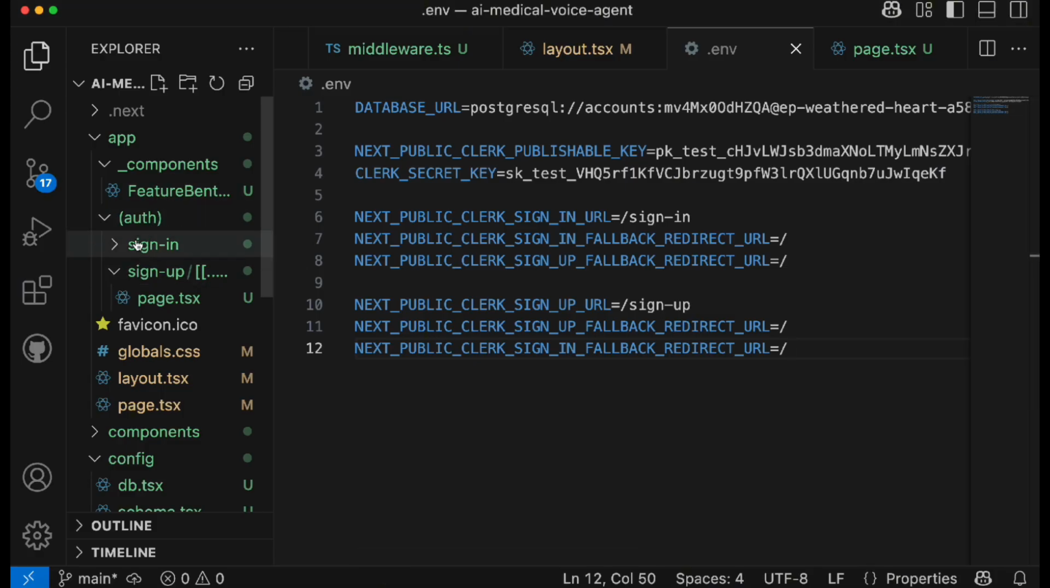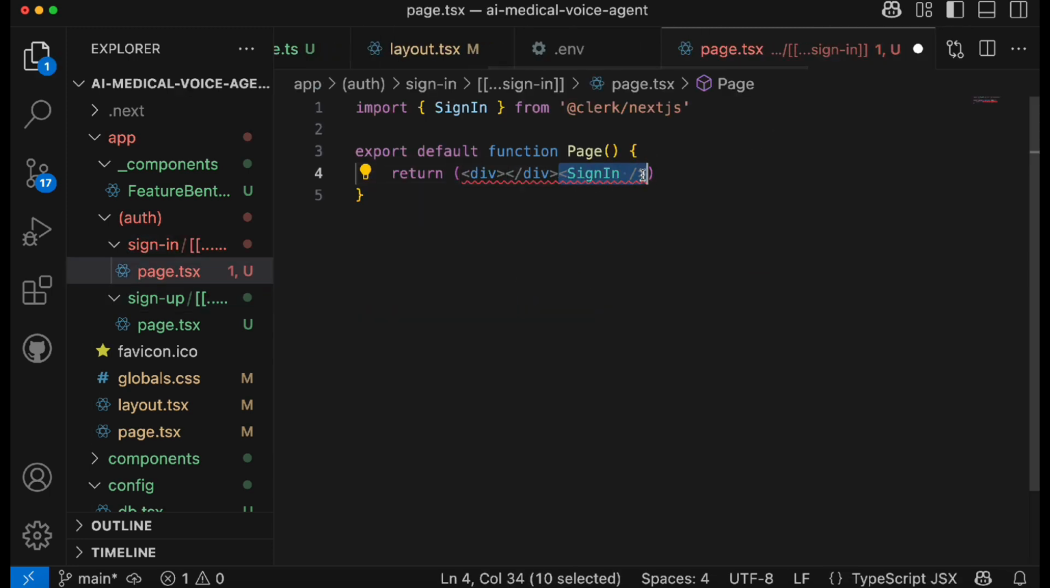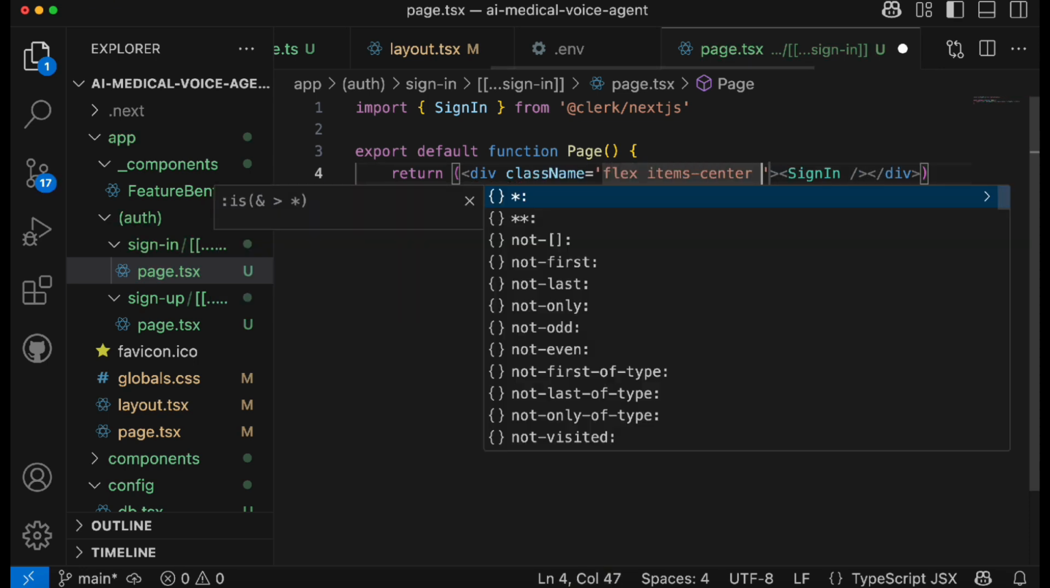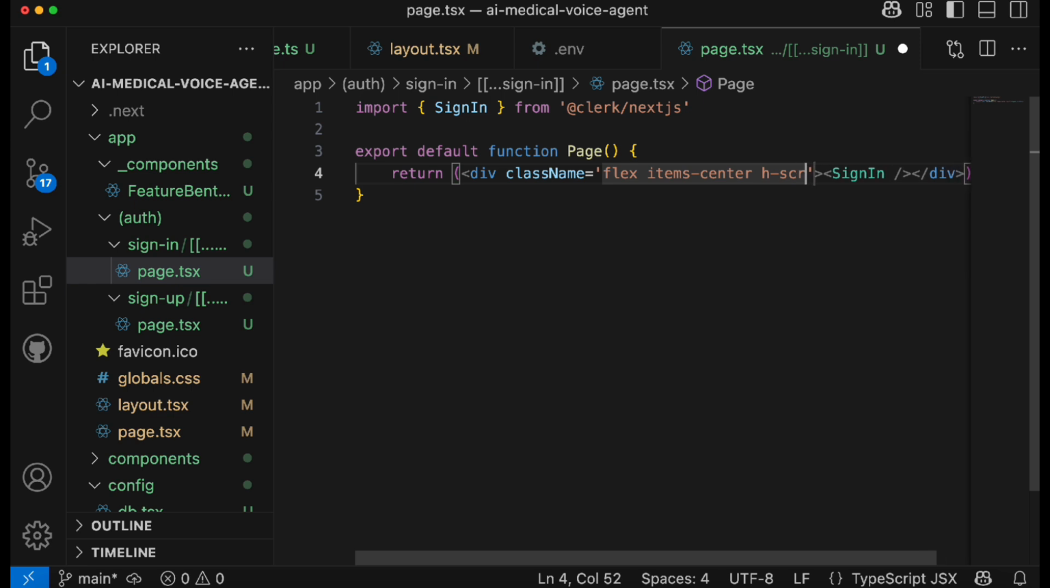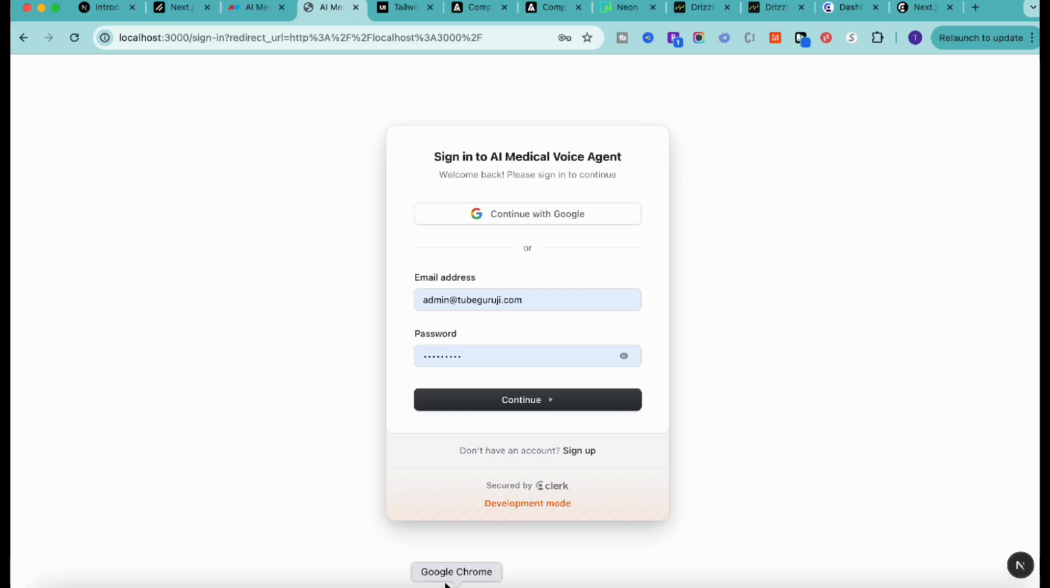So let's go to the sign in and then wrap inside the div. Something like this, and then we'll say className flex, items to be in the center, and height to screen, and justify center. So it will be in the center of the screen. See, same thing we have to do for the sign up.